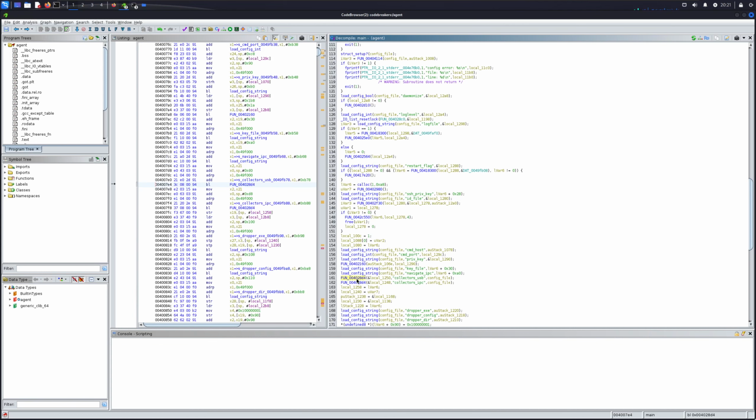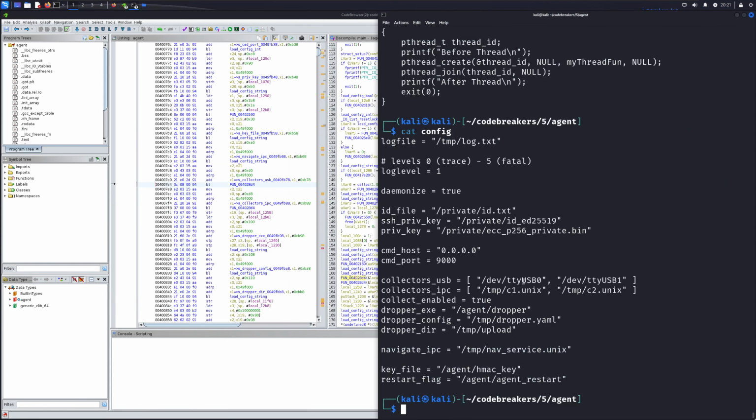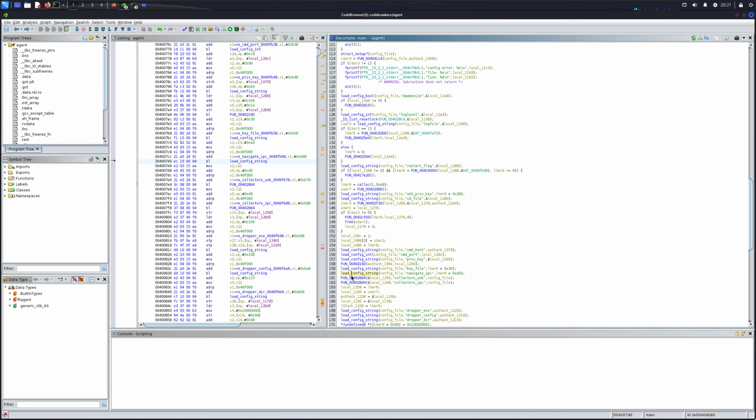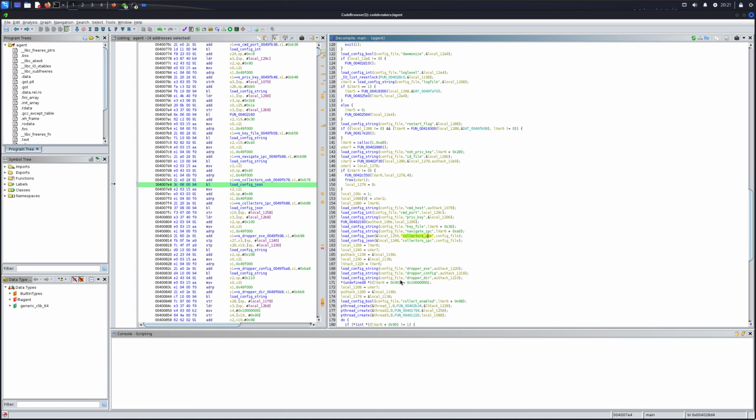It looks like we have a couple more still. This one appears to be a list, or an array of some sort. So load config could be even JSON, because we don't really care about that one as much, so that doesn't really matter.